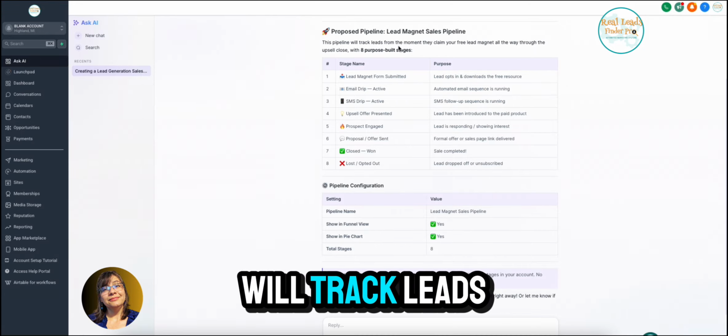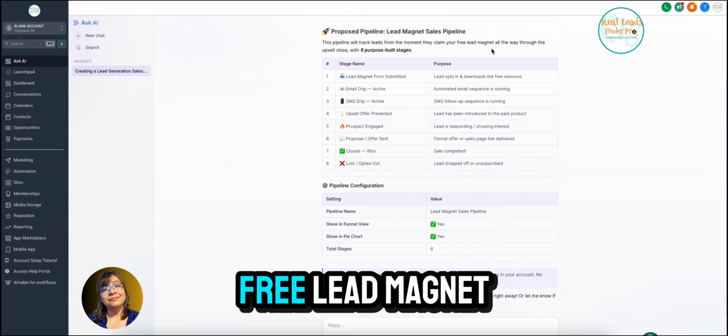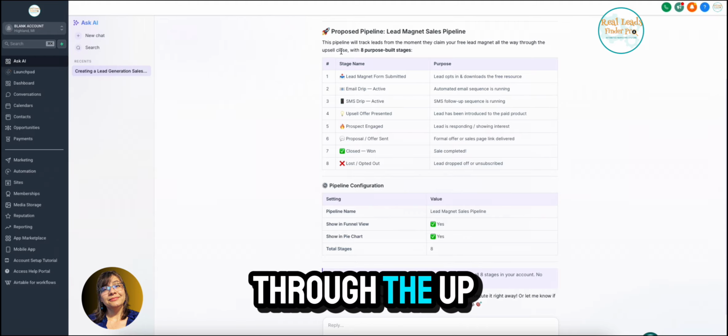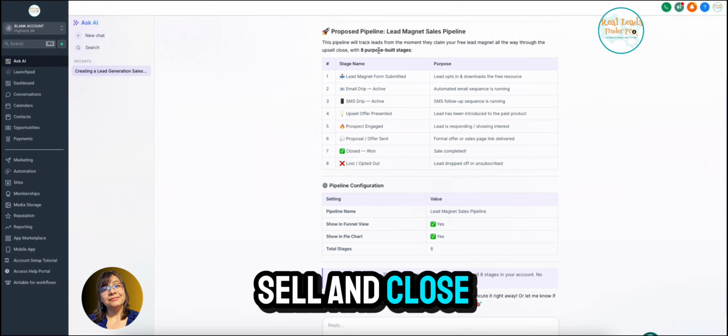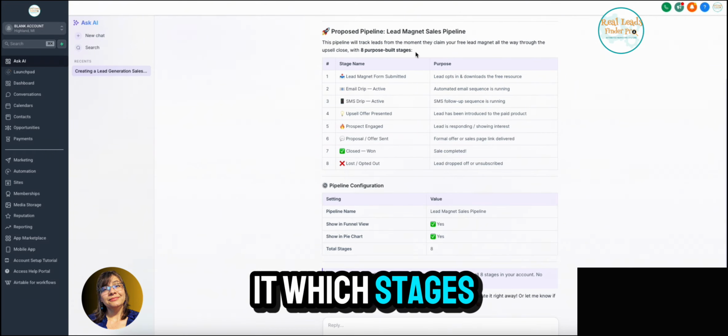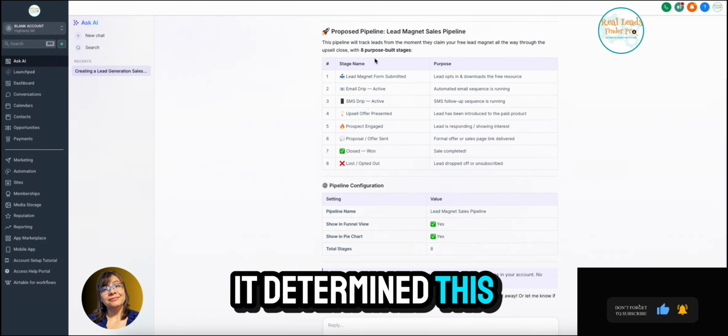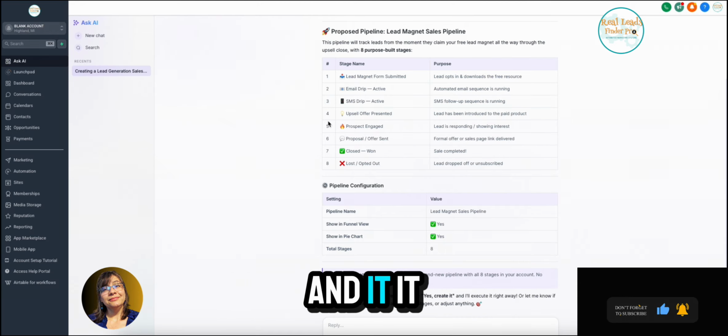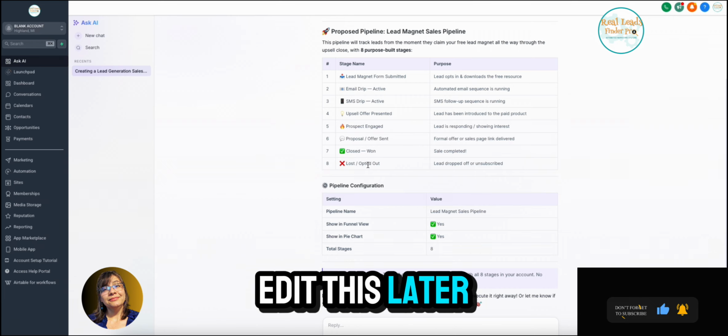This pipeline will track leads from the moment they claim your free lead magnet all the way through the upsell and close with 8 purpose-built stages. Now, I didn't tell it which stages. It determined this because it's smart, and I can go in and edit this later if I wanted to.